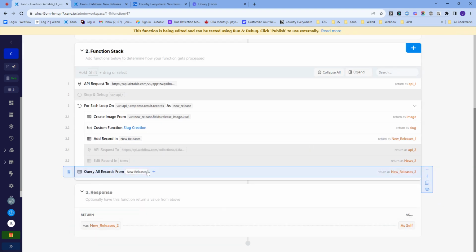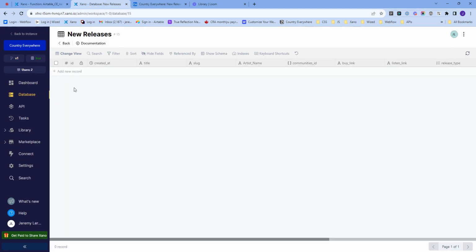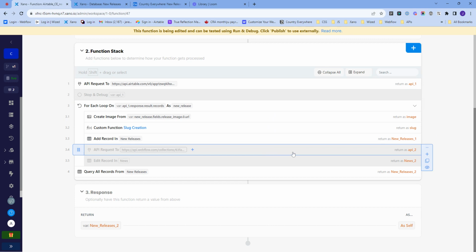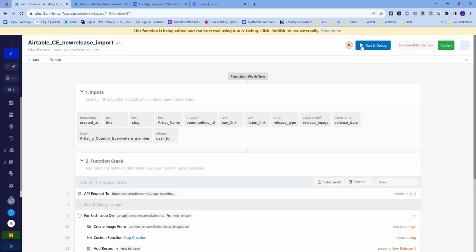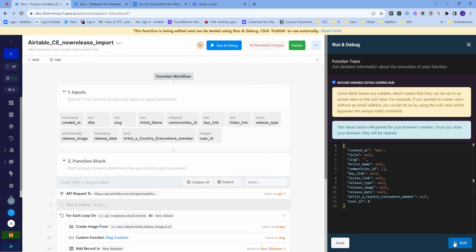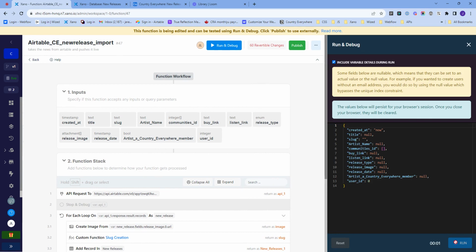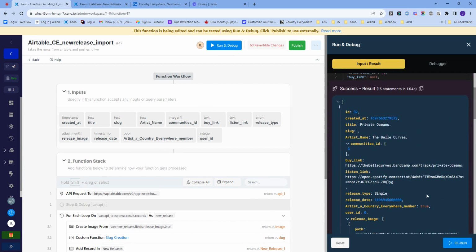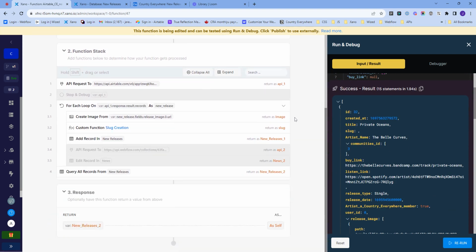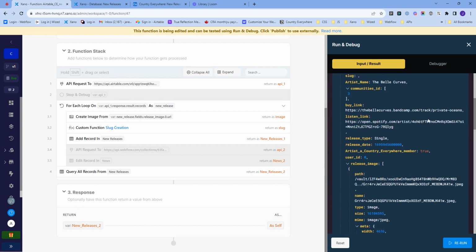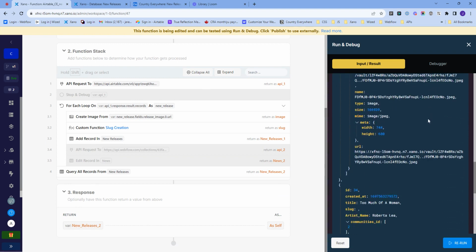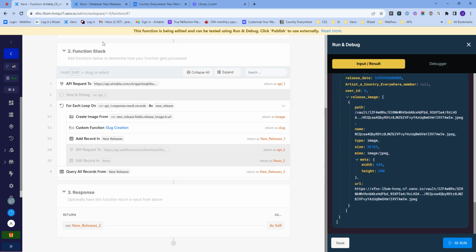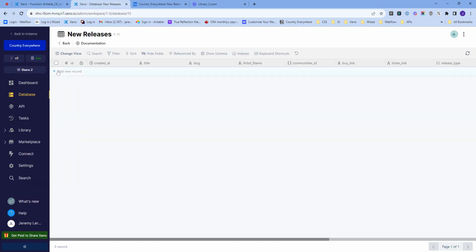We have this query all records going again. We've deleted that already. Let's just run in debug and run. And we have success. Our function stack has worked. We've gotten a response. This is our response. Our response is that all three of these items are now put into our database.